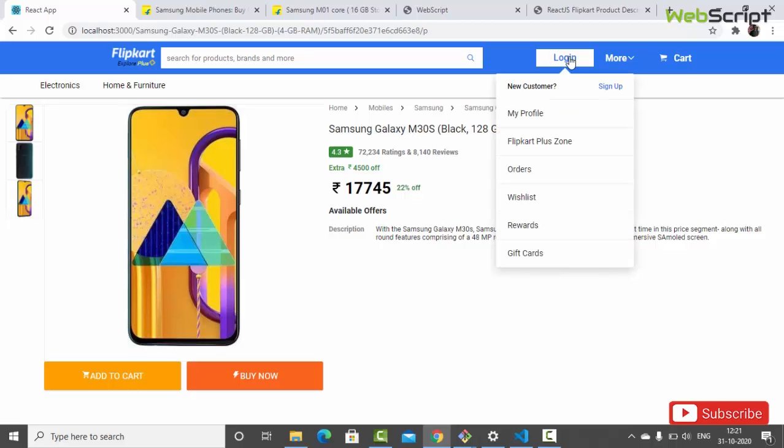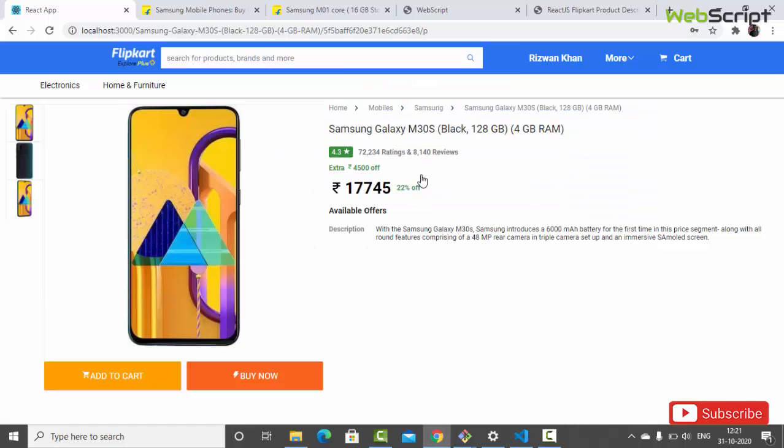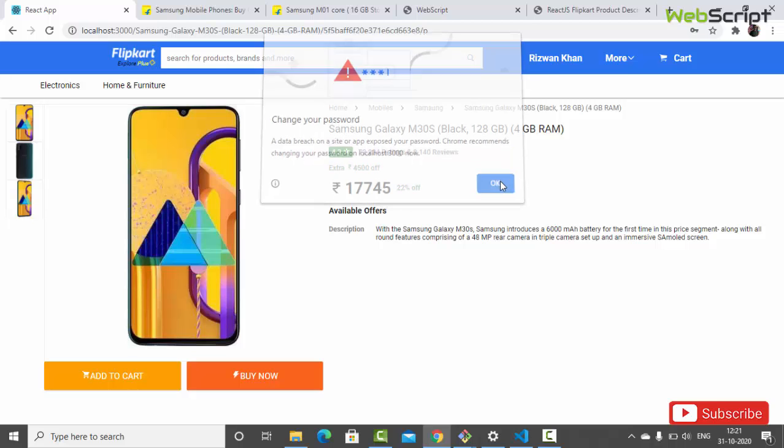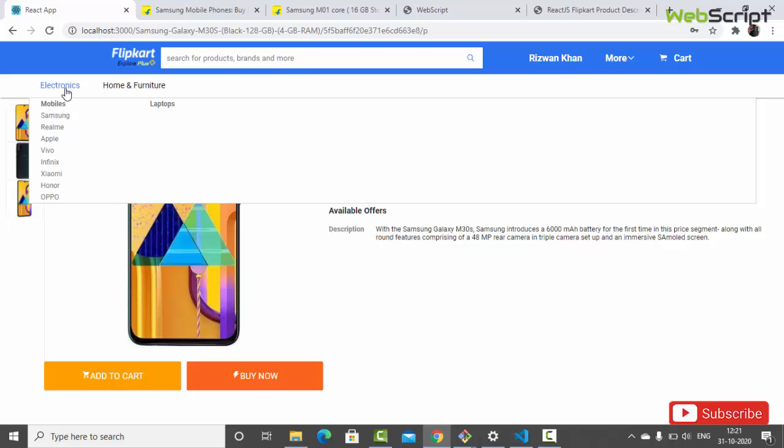Now here you can see the login is working fine. You can log in. Let's try and log in. Say res@webscript.info, password, and then log in. So you can see my name over here, I'm getting one card as well as a log out option. Go back to the home.